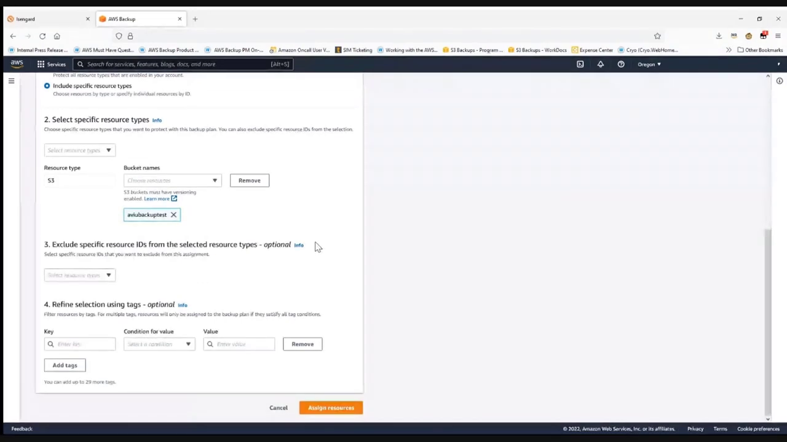One question you might be having at this point is, what if you have thousands of S3 buckets? Do you need to assign each of those S3 buckets individually to the backup role? The answer is no. You can use tags for that.